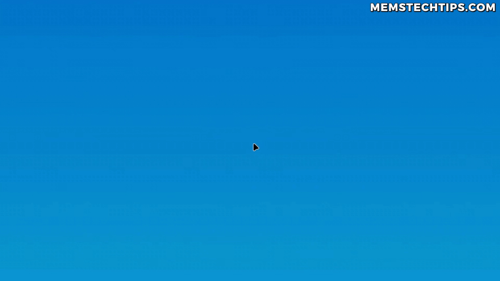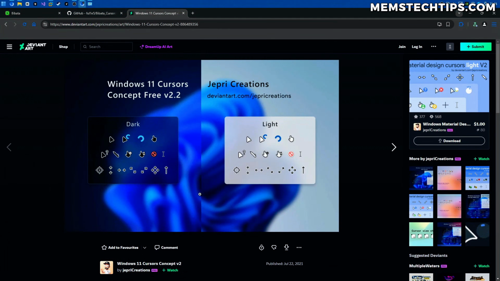If you've watched my channel for a while, you would have seen that I use a custom mouse cursor, which is this one that I'm using now. And this mouse cursor is created by a guy called Jeffrey Creations, and it's hosted on DeviantArt, and it's called Windows 11 Cursors Concept version 2, and this is basically what it looks like.